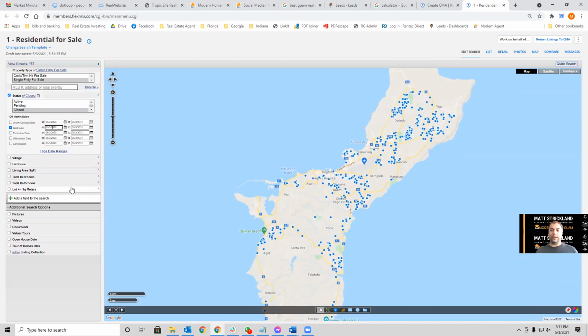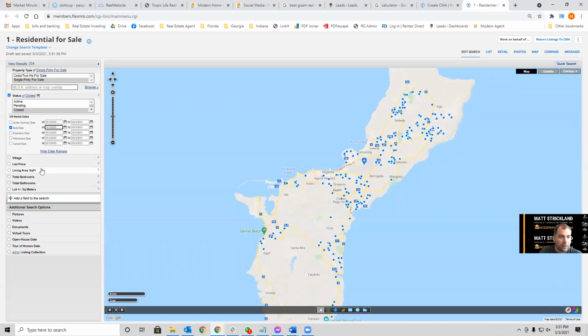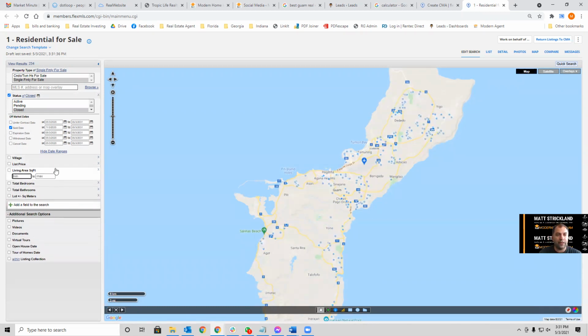So today is May 3rd. So we're actually going to change this to 11/3/2020. And if we have to, because Guam's kind of unique in that we don't have that many, we can go back farther. But starting here is exactly what the appraisers are going to do. So living square footage, I like to use like 10 to 15%. So since this is kind of a bigger house, we can start with 10%.